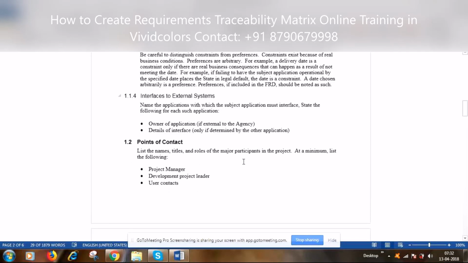Then always discuss the interfaces to the external systems. When we say interfaces to the external system, it is the integration touch points of the system that you are developing. Say for example, the user logs in twice with an invalid password. After the third time, the user automatically has to be sent an email to reset the password.